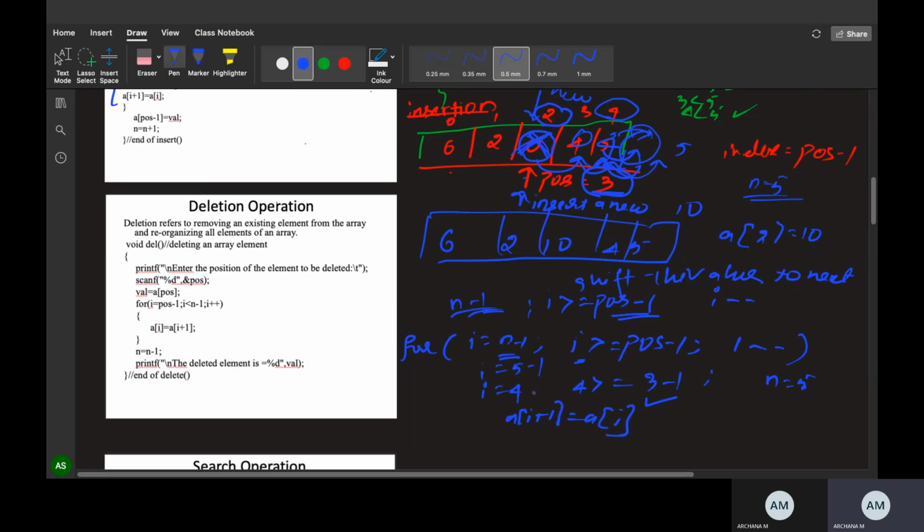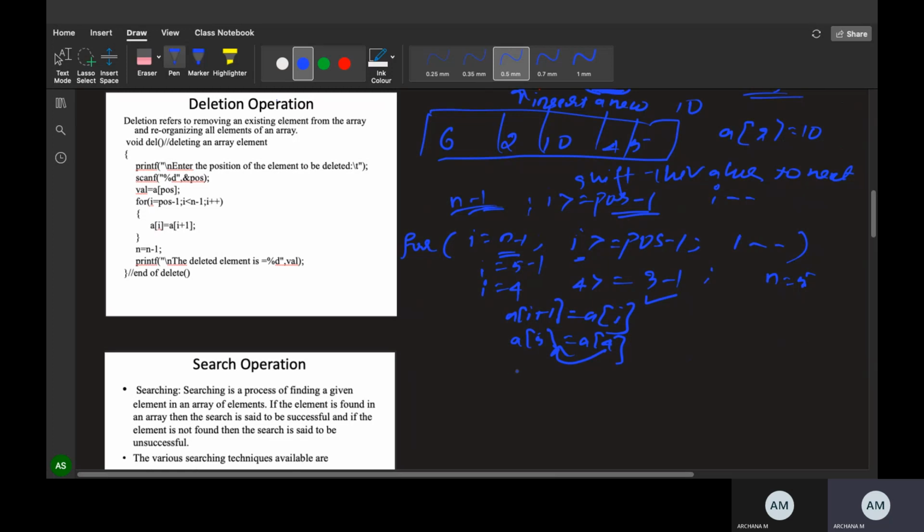What is that A of I? A of I plus 1, A of 5, is equal to A of 4. Now look here, A of 5. Again I have taken a new value here. I am putting a new value, that is A of 5 is equal to A of 4. Whatever the value of A of 4 will come to A of 5. That is, A of 5 is now 5. I have to put a new element, 5. Like this you need to do this repeatedly again and again.